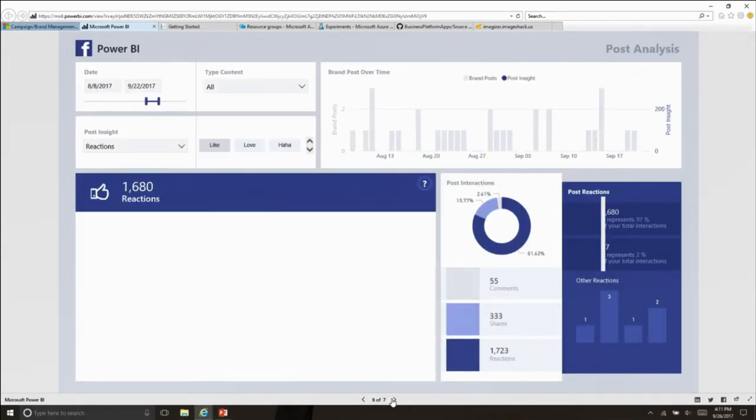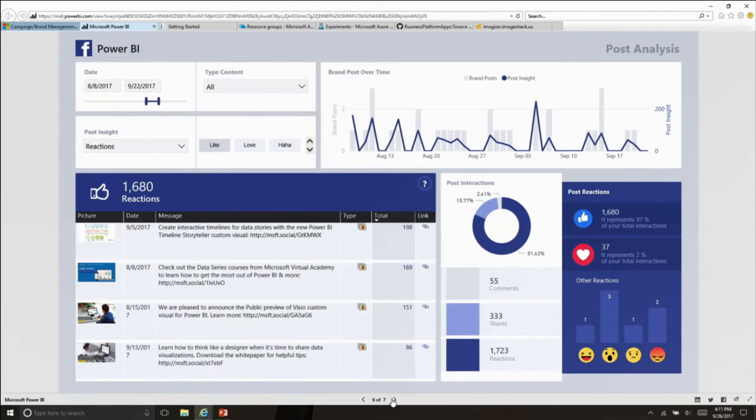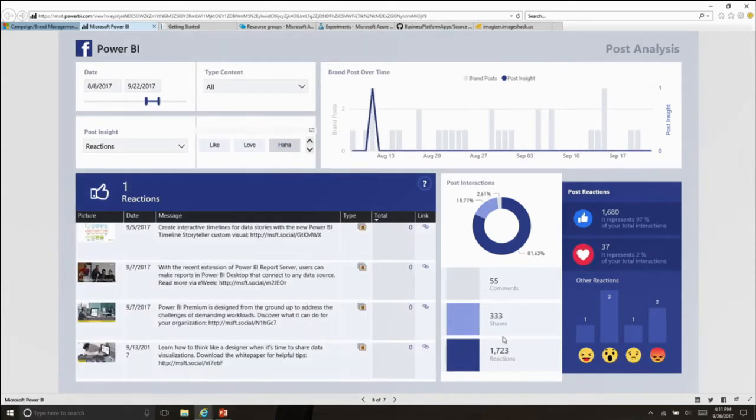We have things around actual engagement in terms of reactions. So what kind of posts are getting what kind of reactions in terms of likes, in terms of shares, in terms of comments. And I can go ahead and filter across and show me top ranked posts for a particular type of reaction. And finally, we have also a page that looks at video analytics.